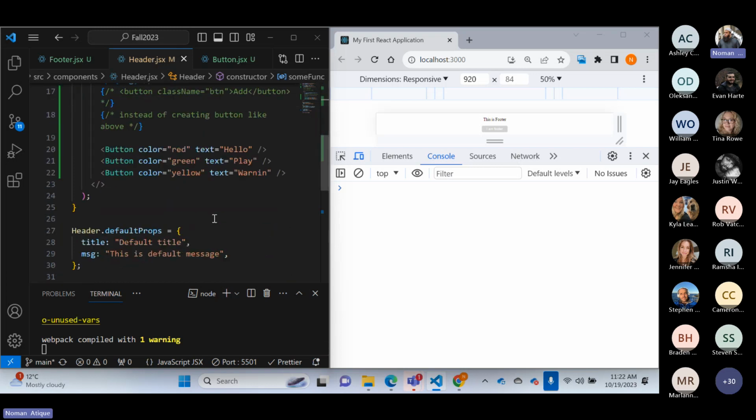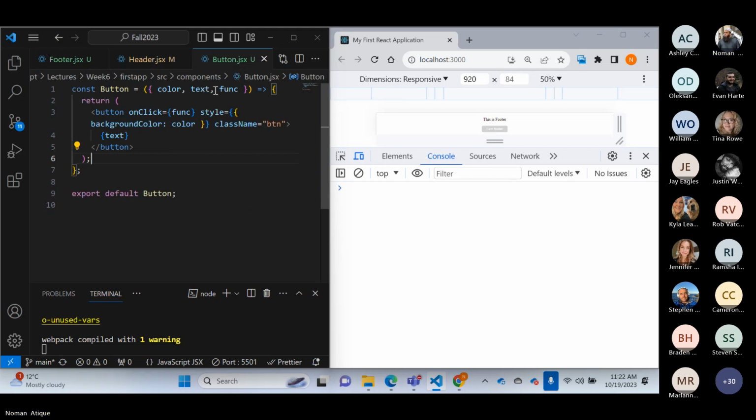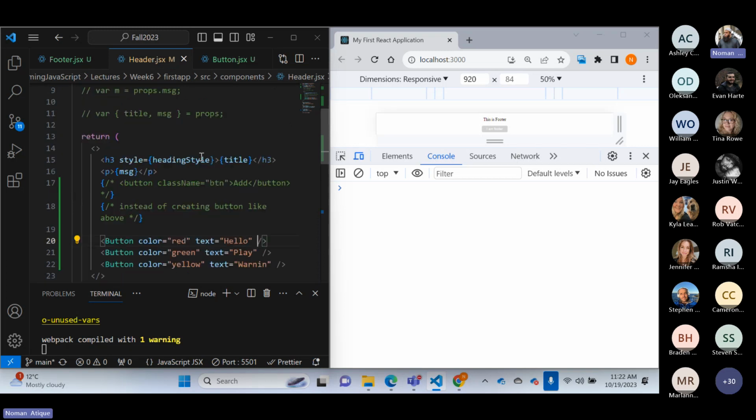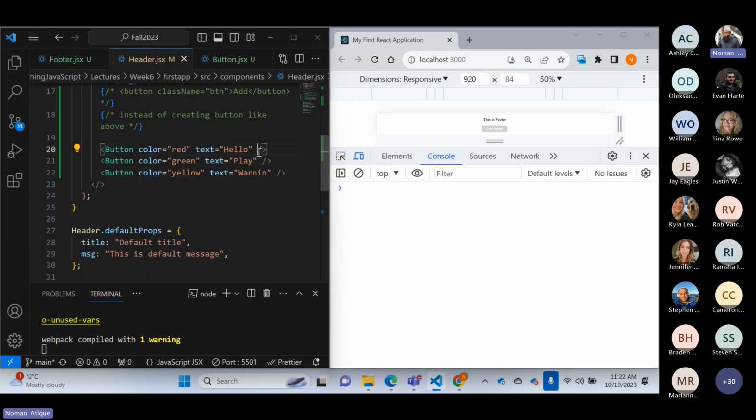Now who will tell me how can I pass this sum function to this button over here? Do I have to use a specific name for the prop? Jenna, yes or no? Because remember, button is receiving over here. What name should I use for passing this prop? I want to pass this sum function over here, so what should be the name of the prop? Jenna, Ethan, anyone who can answer that?